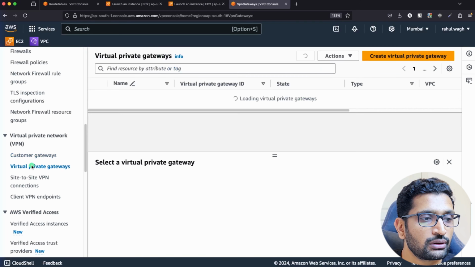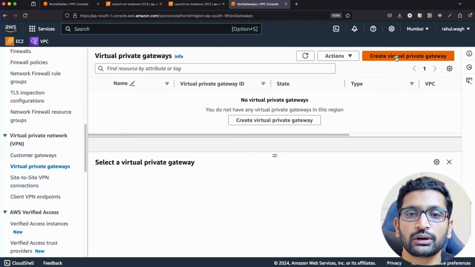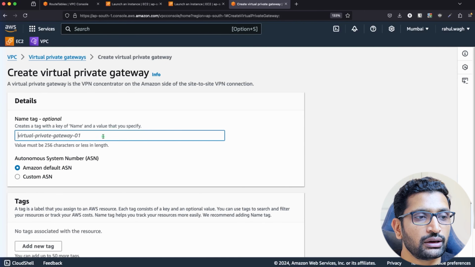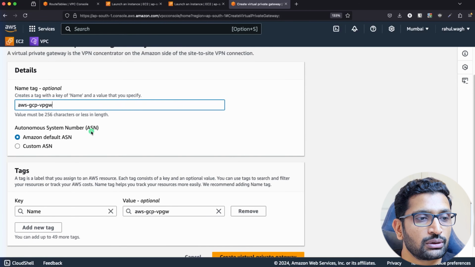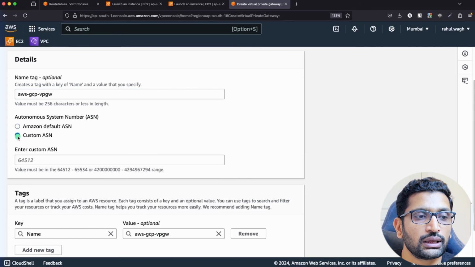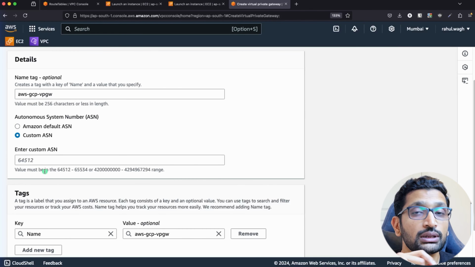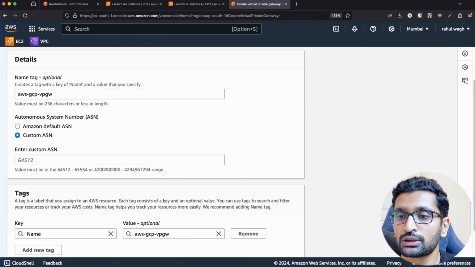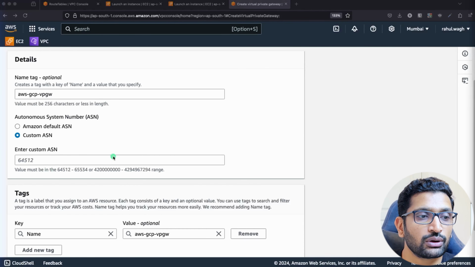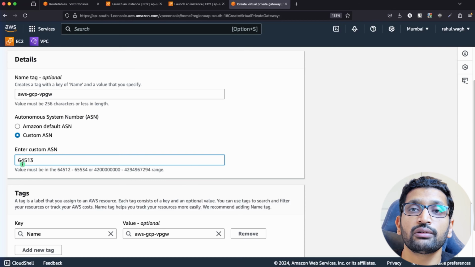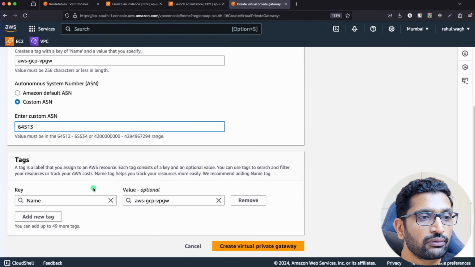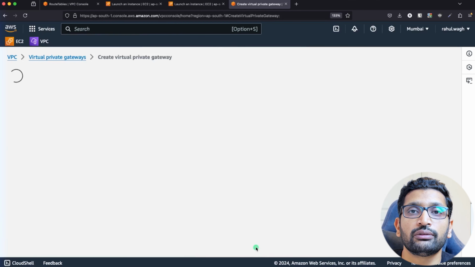All right, so in the VPC dashboard on the left hand side, you will find an option for virtual private gateway. Click on this, click on create virtual private gateway, and enter the name. So this is the name of my virtual private gateway. And here we need to enter the ASN. As you remember, on the Google side we have created one ASN. So here I'm just going to enter a different ASN for the AWS side, which is 64513.